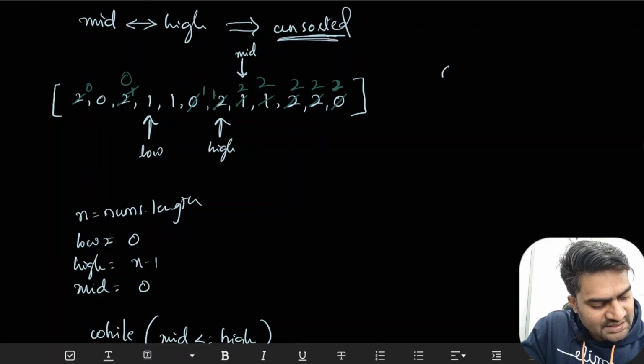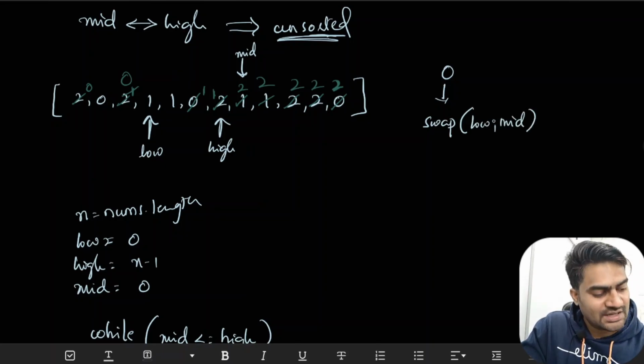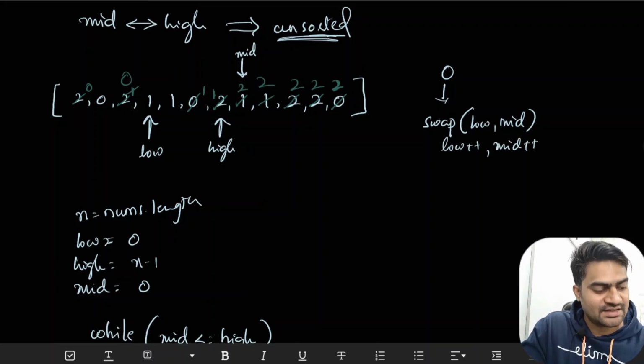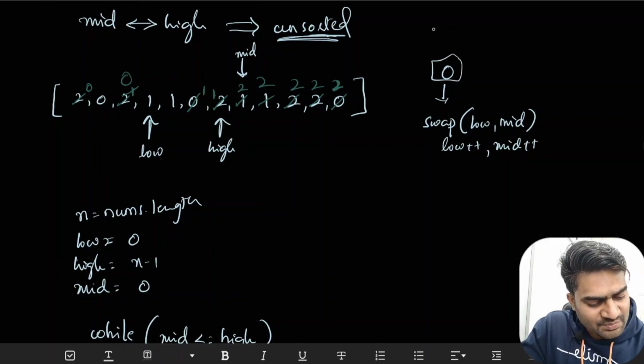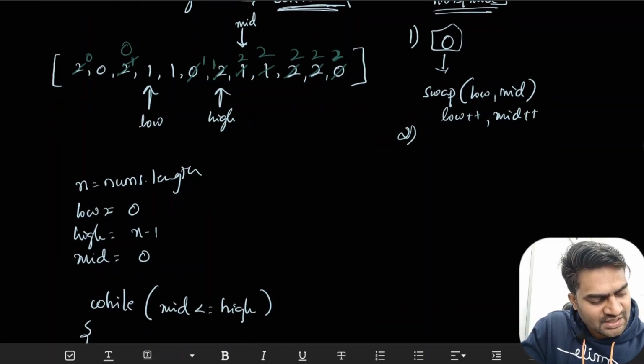If I get 0, what I will do is swap low comma mid. Then I will do low plus plus, and mid also gets incremented. This is when we get 0, so this 0 is basically nums of mid. Okay, these are the different cases. This is the first case.